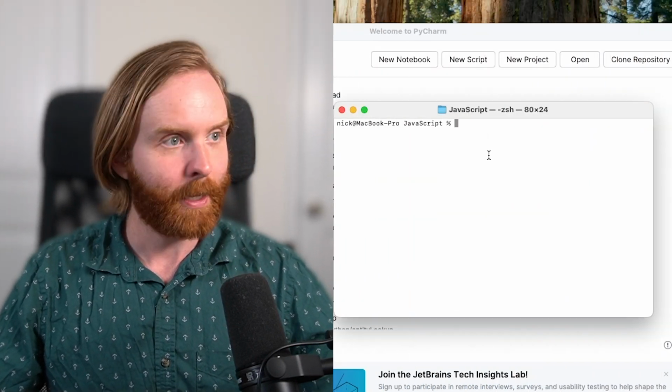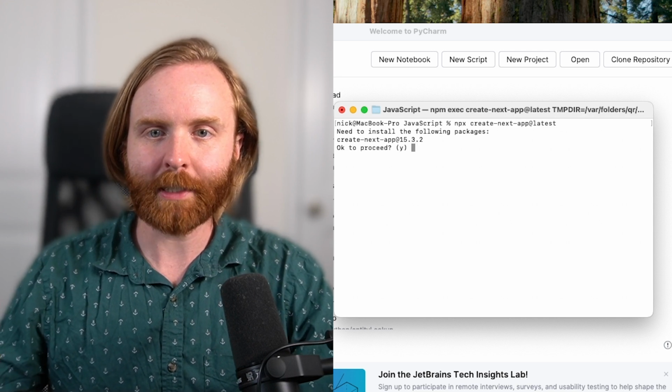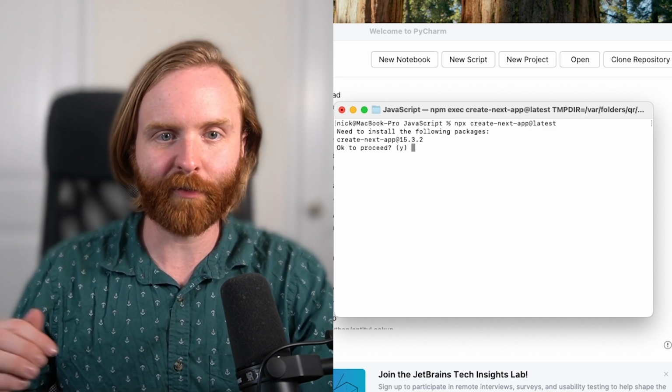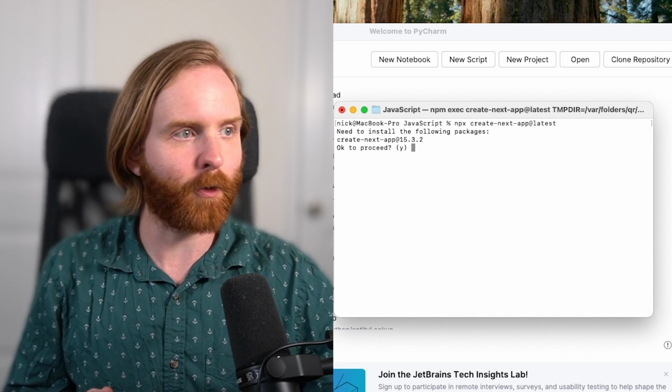The quickest and easiest way to get started with Next.js is to use the terminal command npx create-next-app@latest, which will install the latest version of Next.js for you. You'll be prompted to name your project and make a few other selections before installation begins.